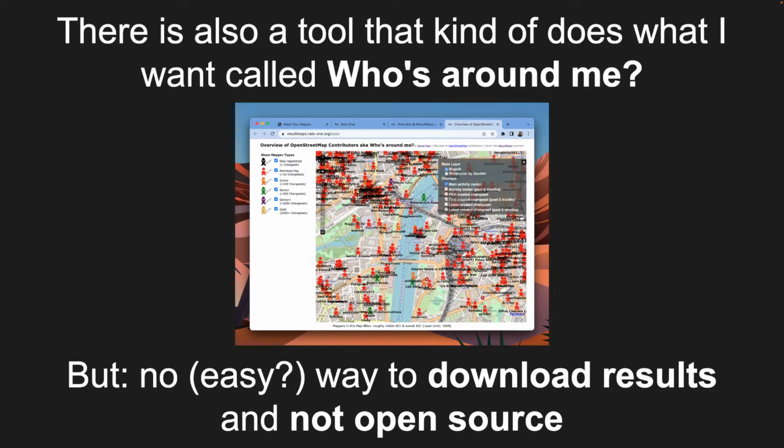Finally, there's a tool by a German guy called What's Around Me, and it shows you mappers as little icons on the map, and it organizes them into newer, junior, senior, gold mappers, based on their activity level, which is pretty close, but you can't really download the results. You can click on each of them, but you can't download it. And it's also not open source, so I can't adapt it to do what I wanted to do.